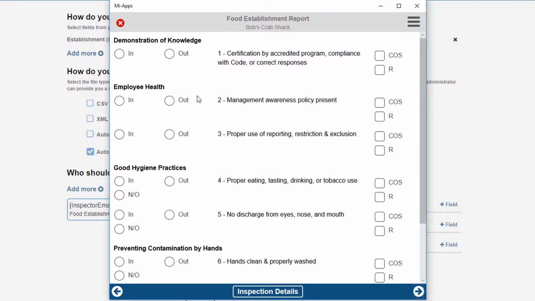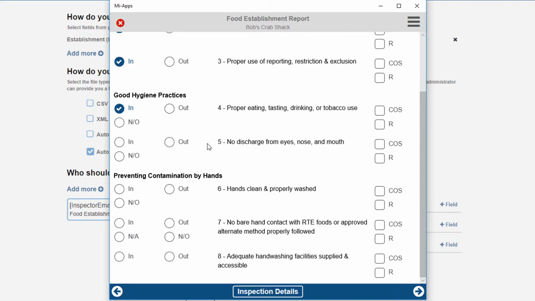When I page to the next area of this form, I have my checklist questions that we saw during the design side. I'm going to mark most of this in compliance because Bob's Crab Shack is a pretty good place to eat, but I'm going to say that maybe we observed hands clean and not properly washed, perhaps. In fact, maybe there's also a bare hand contact, so I'm going to mark those both out of compliance.